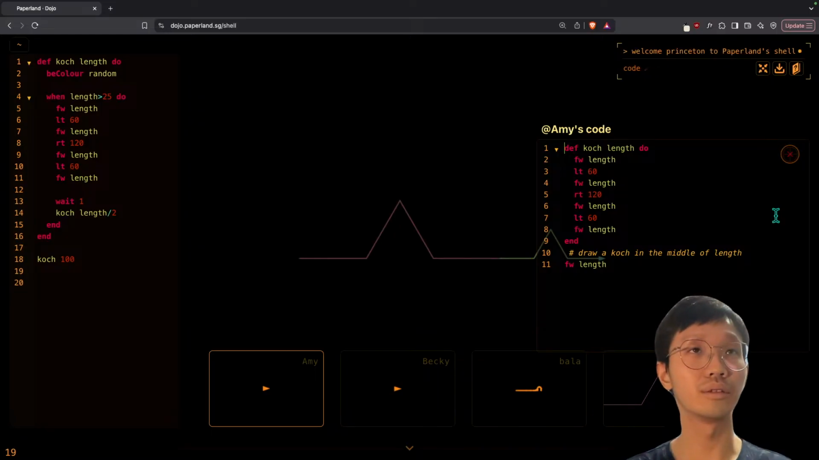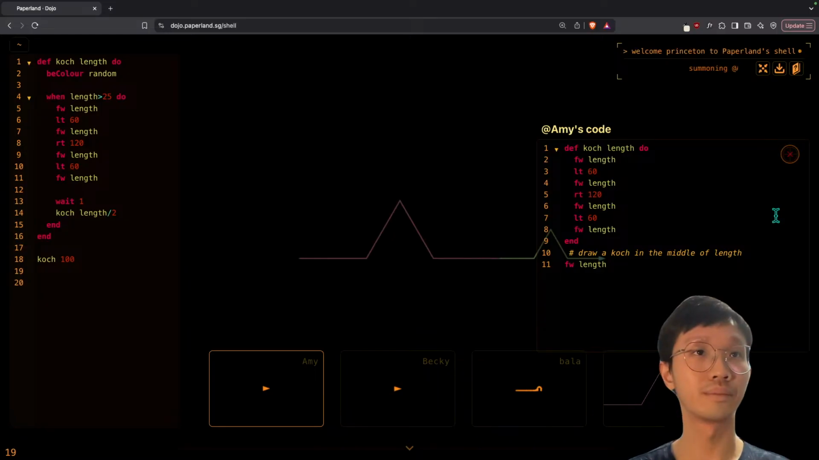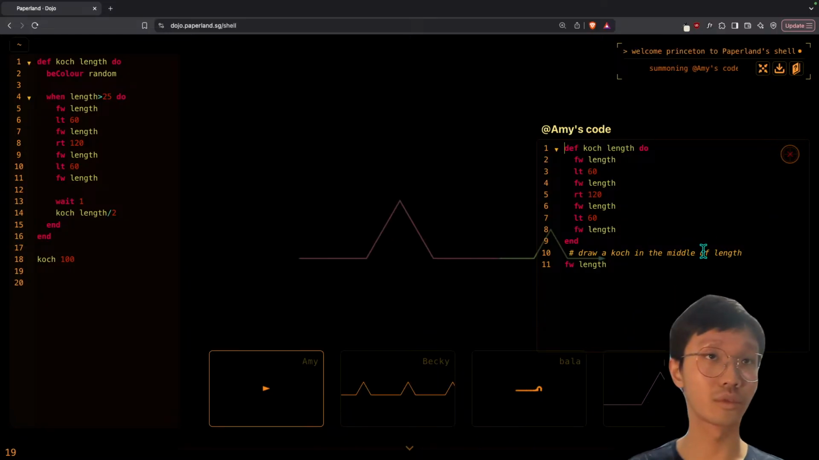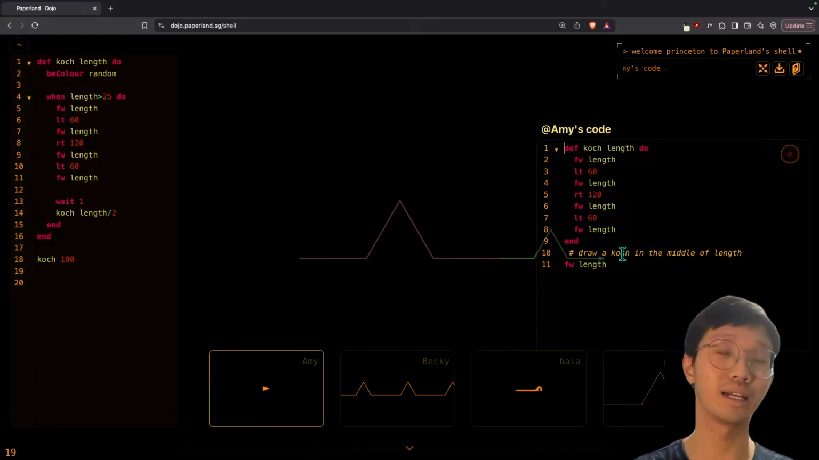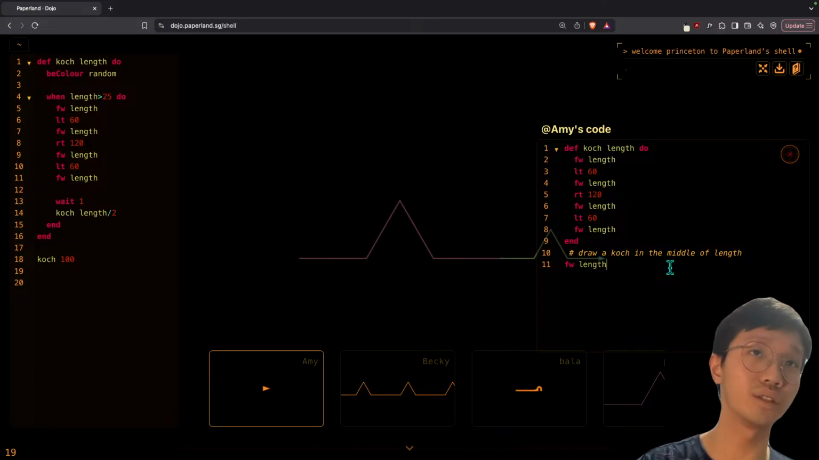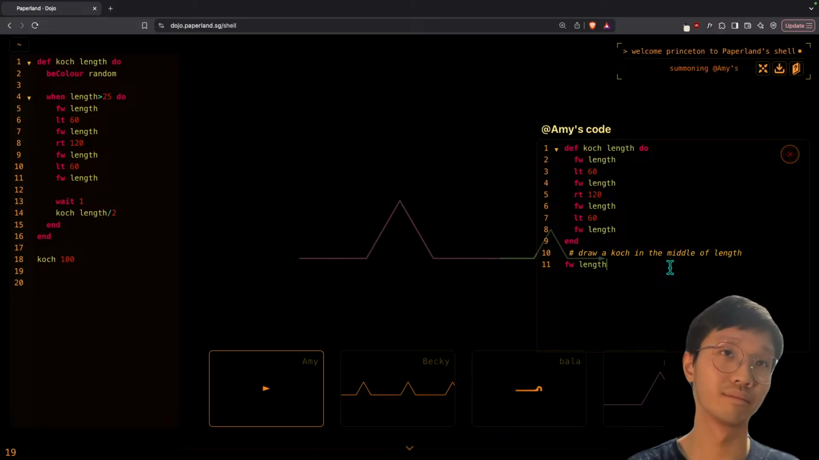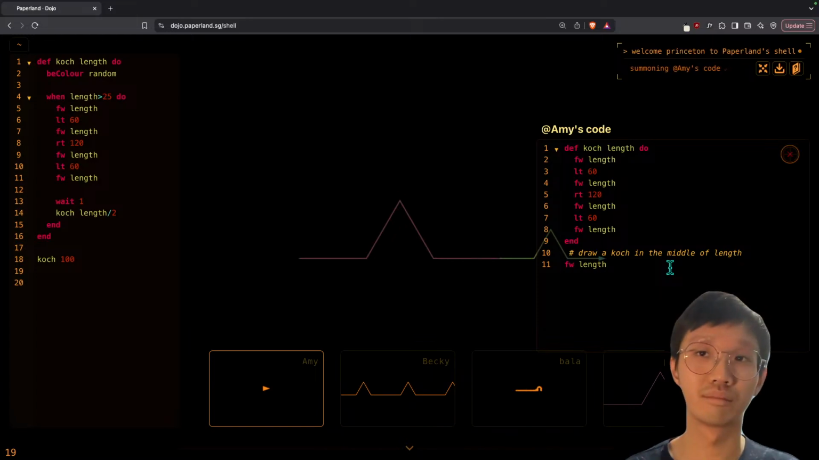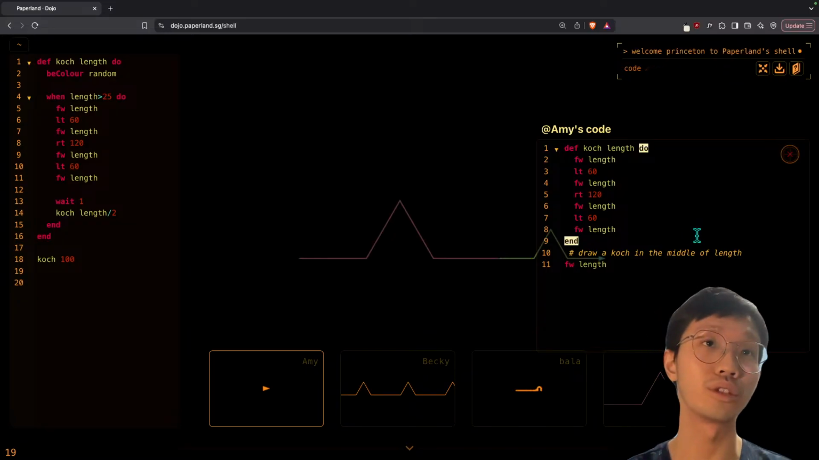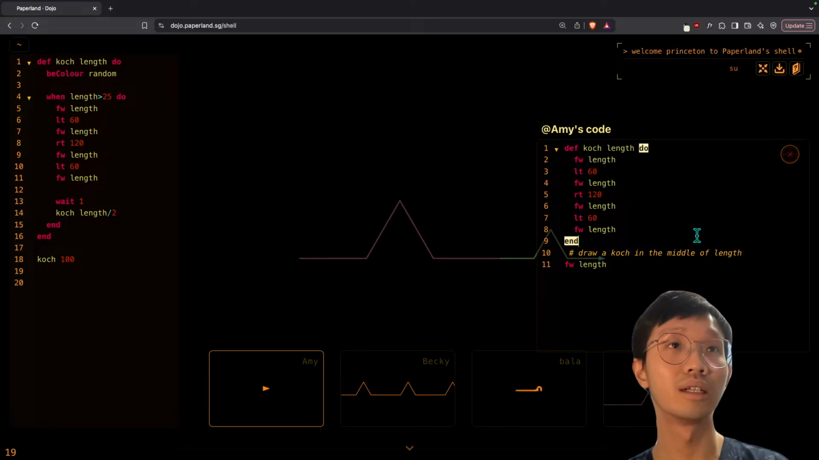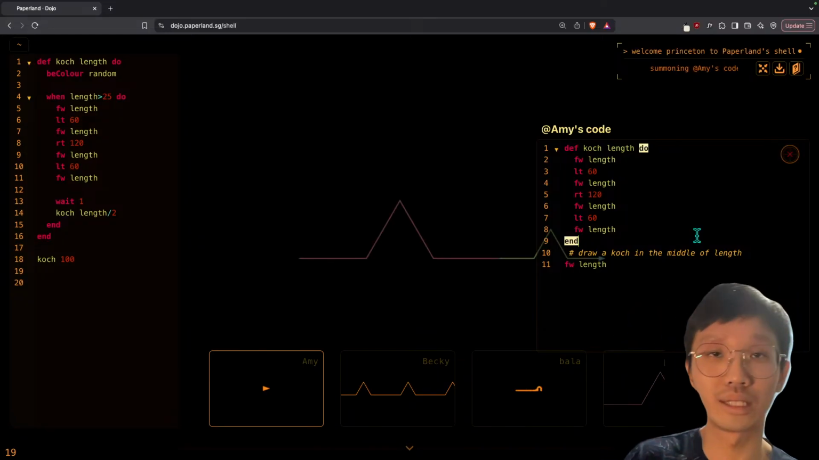Yeah, good. Good to add some comments to help you clarify your thinking. Nice one, Amy. So I see you wrote draw a cosh in the middle of the length. Okay, that's fantastic. So if you look at your cosh function, which lines have a length in it? Well, it's basically all the forward commands, right? So you're supposed to add a cosh function in the middle of the forward line. So then the question is, how do you do it?